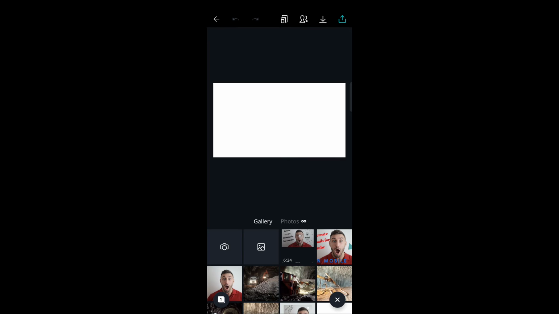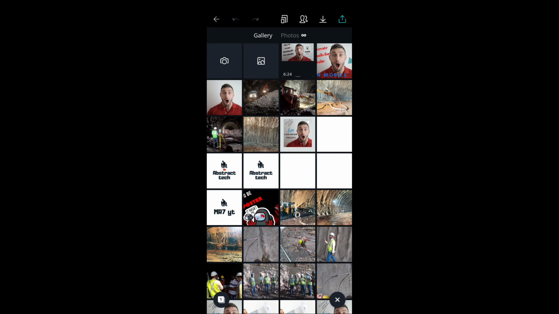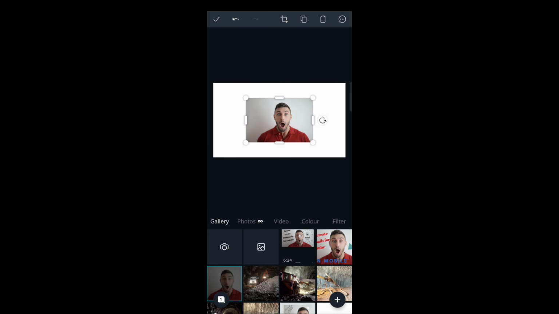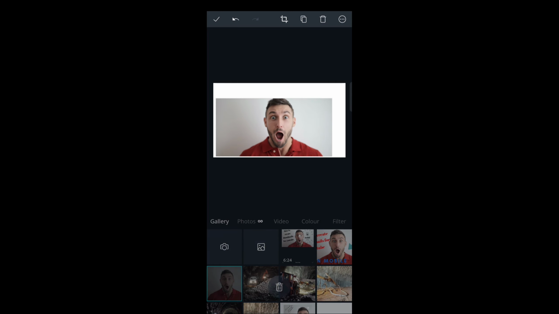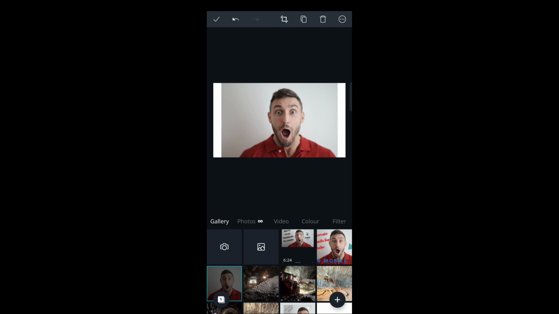Now, press the plus symbol, then choose image or text. Now, I'm taking image. I already downloaded this image from Pexels. Adjust the picture for the thumbnail size.